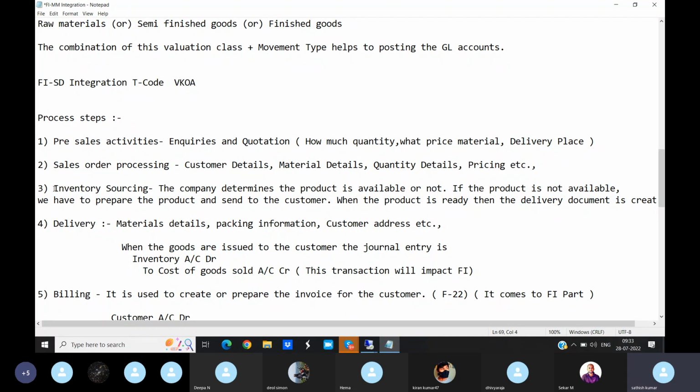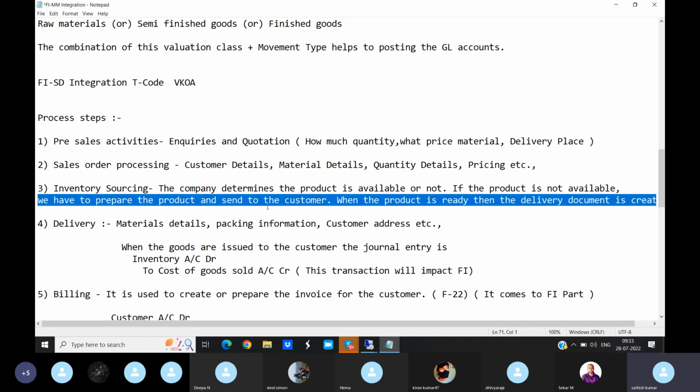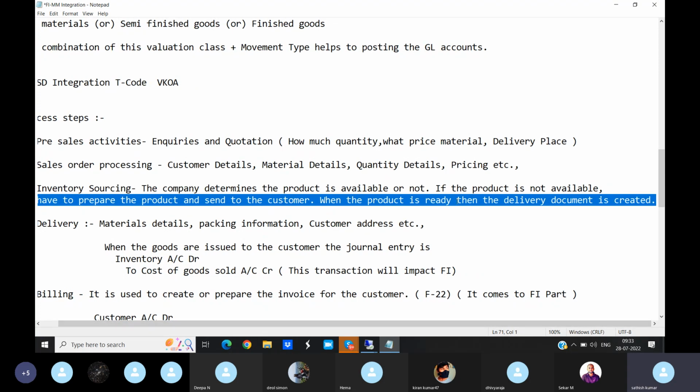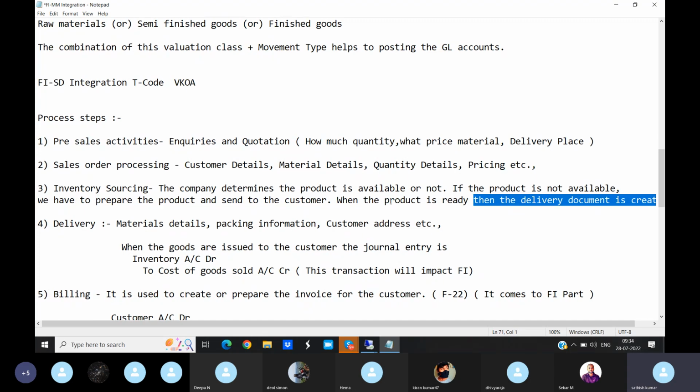The third step is inventory sourcing. Inventory means we first have to check whether the product is available or not in the company. If the product is not available, then we have to prepare the product and send it to the customer. When the product is ready, the delivery document is created here in the inventory sourcing. In the delivery document, you can see data like material details, packing information, customer address, and all this in the delivery.